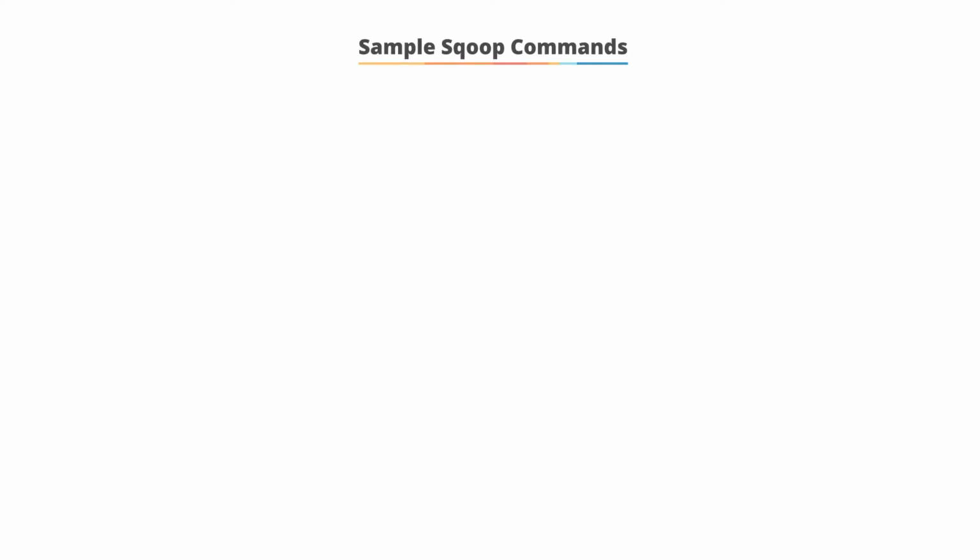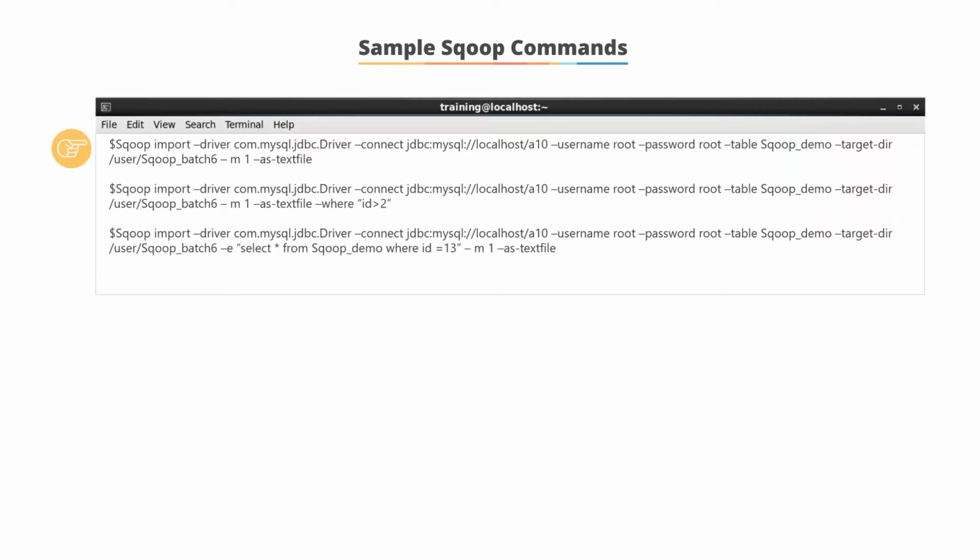Let's take a look at some sample Sqoop commands. Several common commands are listed on the output screen we see. The first command on the screen is to import the data from the MySQL table sqoop_demo to an HDFS directory. Note in this case again the -m 1 parameter, which ensures there is only one mapper output.